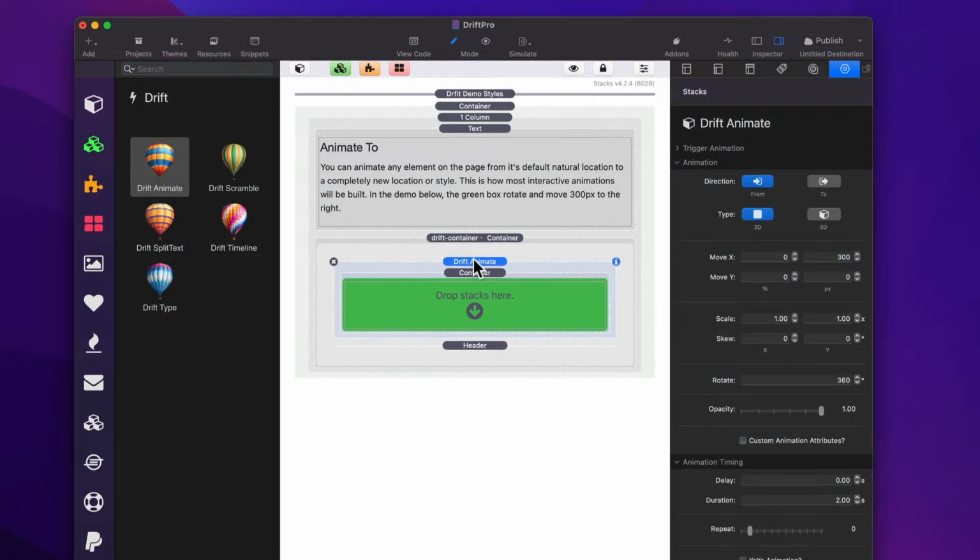Hey guys, so in this video, we're going to be looking at the Drift Animate settings. Now, right now I'm going to be looking at the Drift Animate stack, but these same exact settings are in Drift Pro as well. So for all intents and purposes, this video is exactly the same for both Drift and Drift Pro. Okay, so let's dive in.